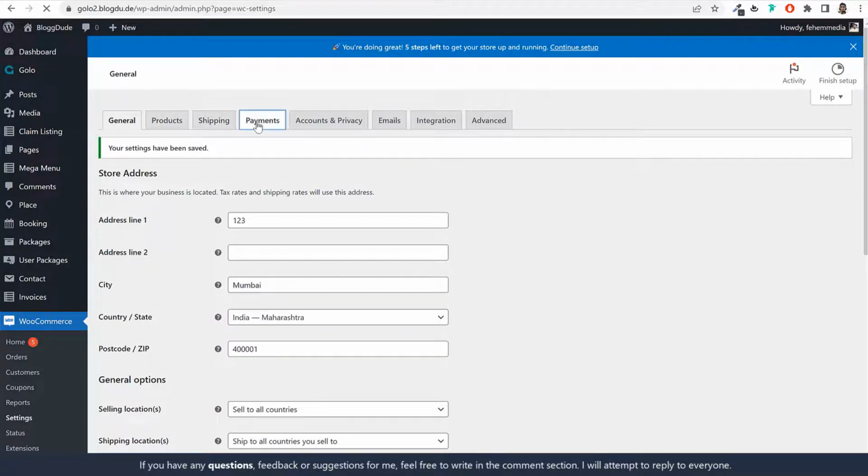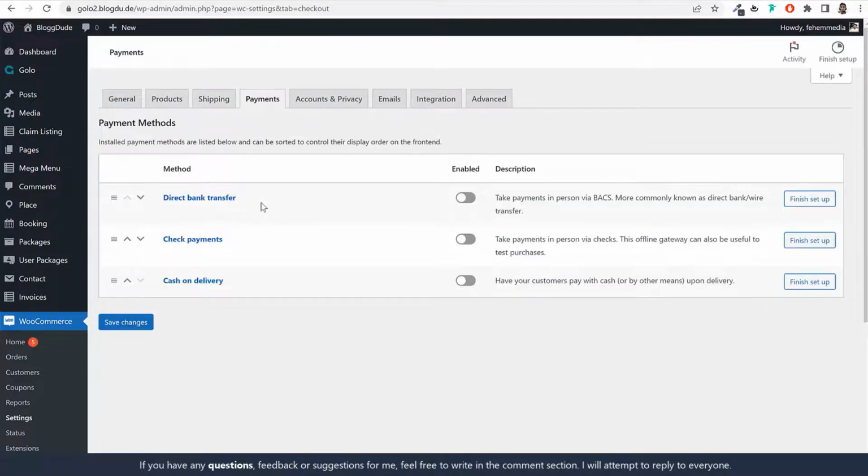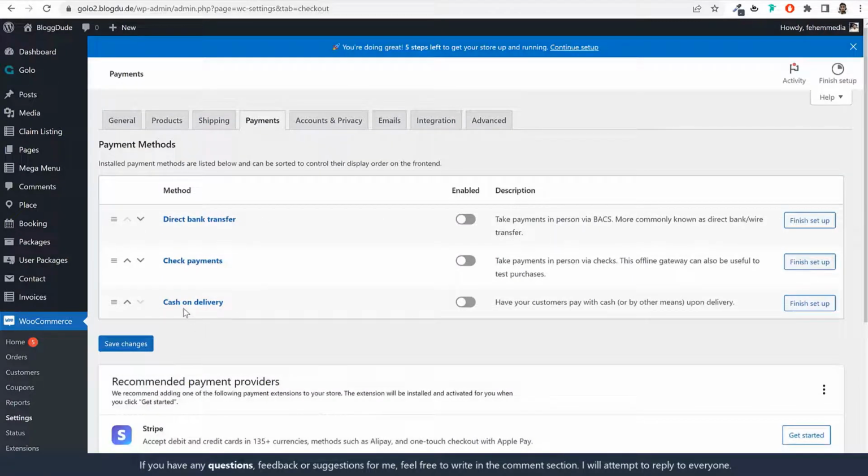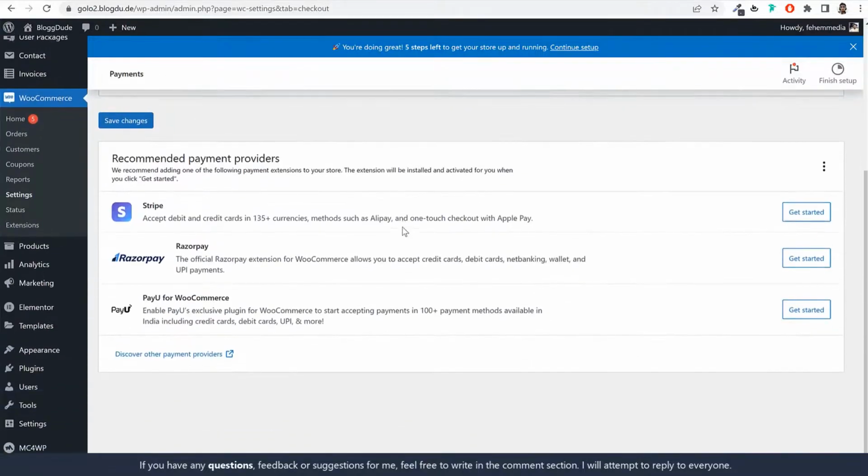Just come to payments. Now by default, as you can see, direct bank transfer, check payment and cash on delivery. Only 3 options are given to you. We want to have few more options. We want to have options for UPI. We want to have options for net banking, credit, debit card, PayPal, all those options, payment options, so that people can use these different options to make payment on our website. So for that, we'll have to again use different plugins. And let's see how that is done.